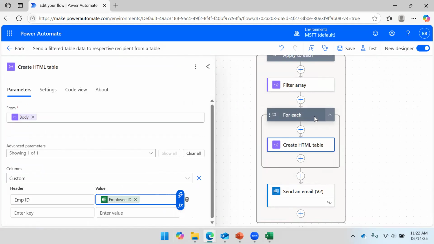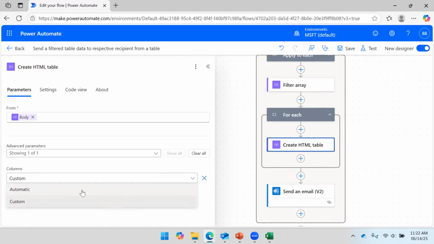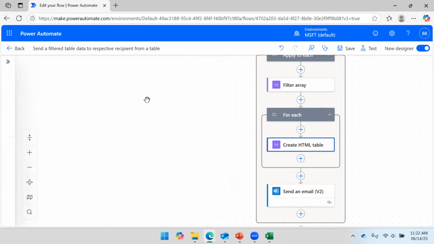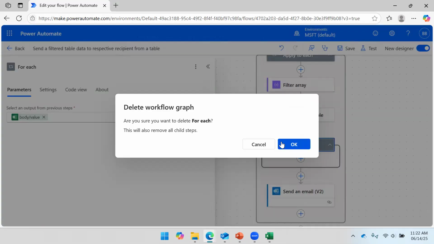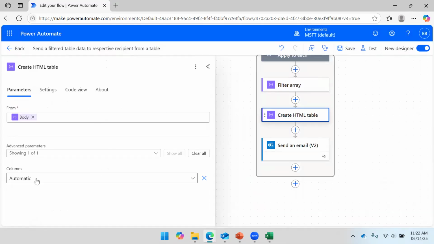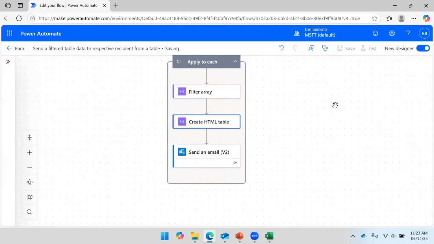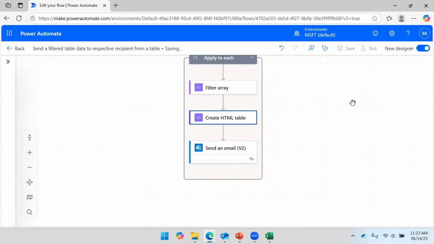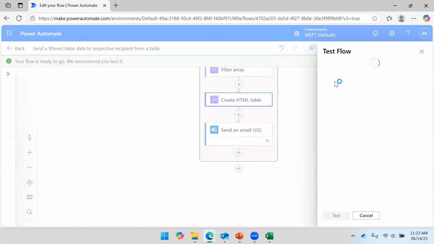Okay. No, no, we are not going to do this. We should say columns should be automatic so that I need not use the for each once again. A nested loop will again create a problem for your flow, right? So I said define the columns automatically because we are passing an array. This object already has the headers, right? So let me save this. Okay, flow is saved.